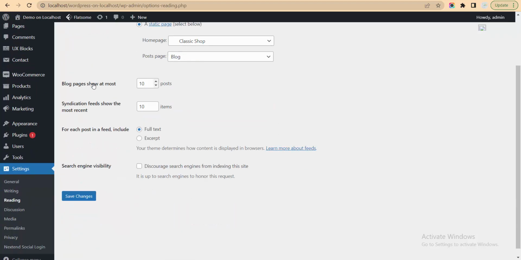Blog pages show at most 10 posts. Syndication feeds show the most recent 10 items. For each post in a feed, include full text or excerpt. You can choose one of them. Your theme determines how content is displayed in browsers. Search engine visibility discourages search engines from indexing this site. It is up to the search engine to honor this request.